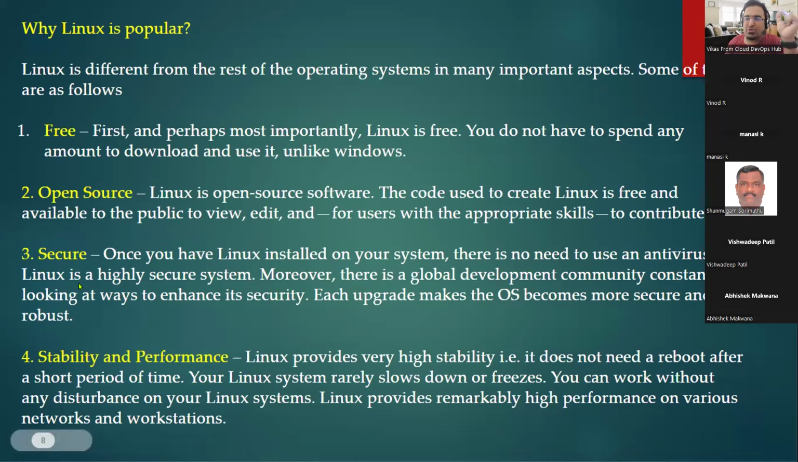It is very, very secure as compared to other operating systems, especially Windows. Stability-wise and performance-wise it is very, very good as compared to other operating systems. That's why this operating system, or this kernel, is primarily used as servers in any of the MNCs or projects.